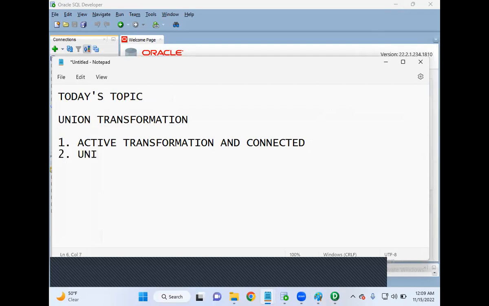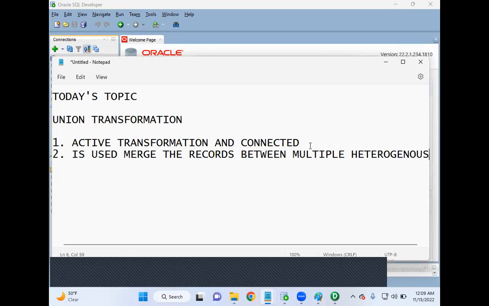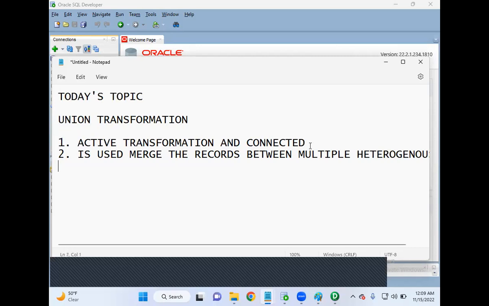And what is the use of union transformation? Union transformation is used to merge the records between multiple heterogeneous sources. So what does that mean? Heterogeneous is nothing but different kinds of sources. Okay.